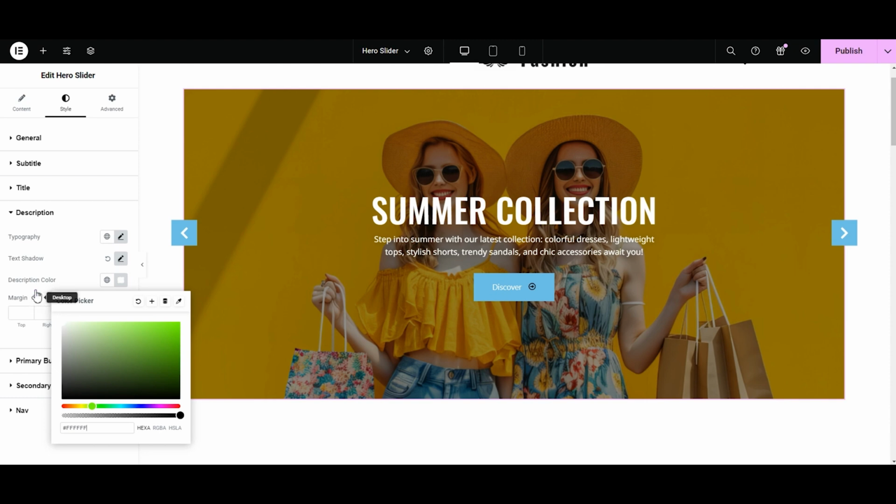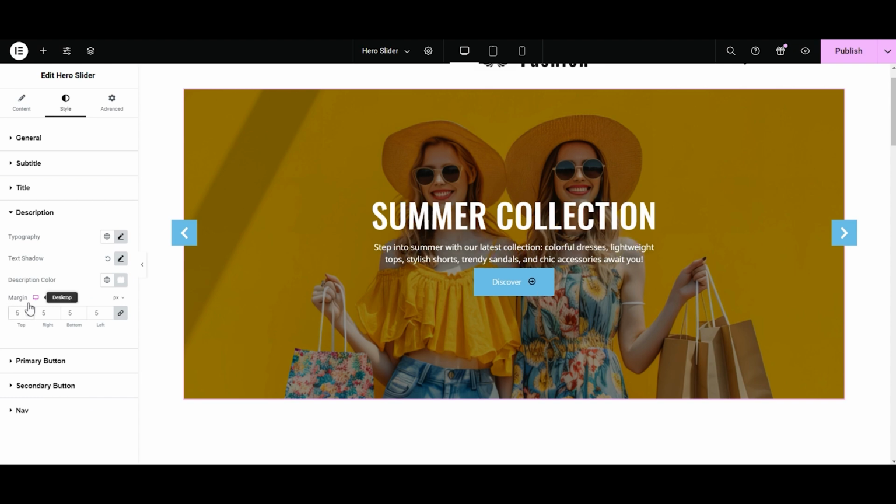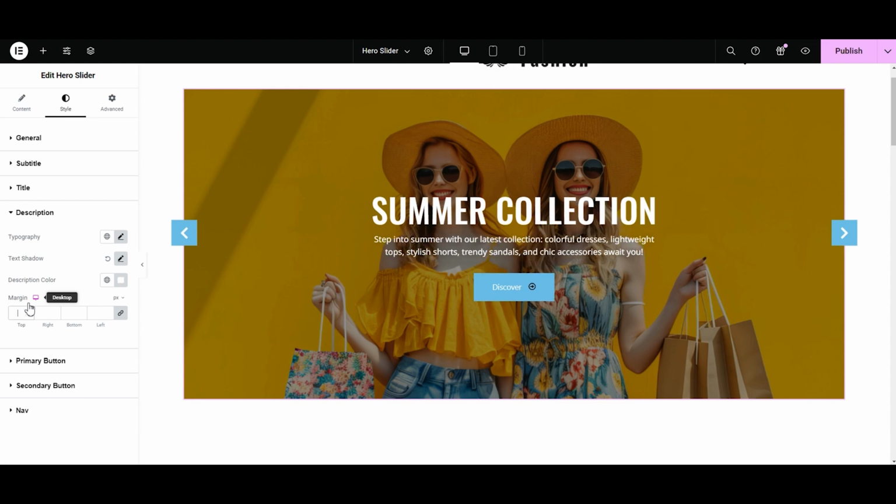I'm going for the same white color. Lastly, there are description margins. Let's try 5. I think adding 5 more will make it look more appealing. So 10 it is.